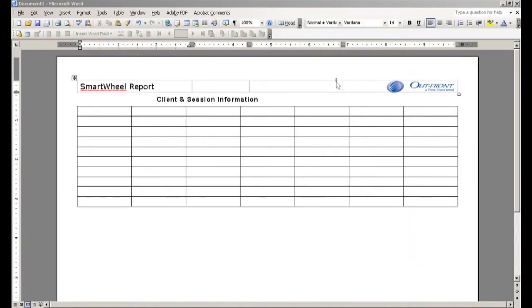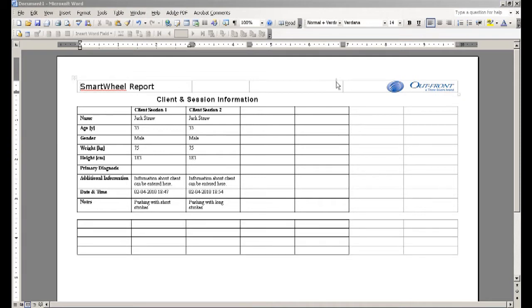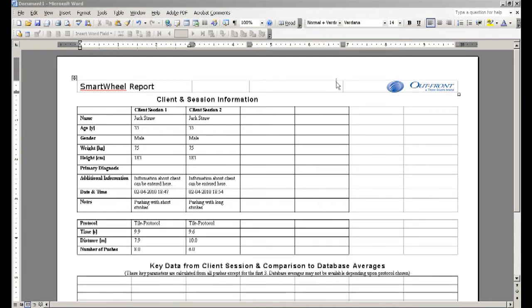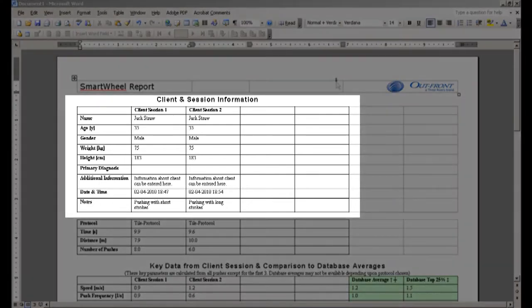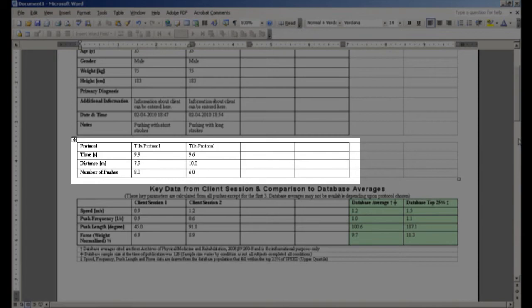The SmartWheel software automatically creates a Microsoft Word report that can be saved, printed, or imported into other client management software. Up to 4 sessions can be included in a single report. The top section of the report contains general client and session-related information, including the general client and session-specific notes that were entered during your sessions. It also shows some interesting parameters like distance and how many pushes happened.